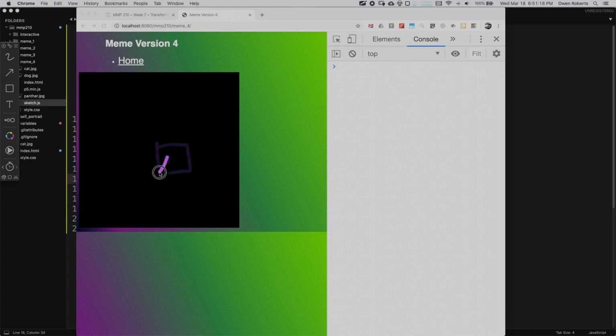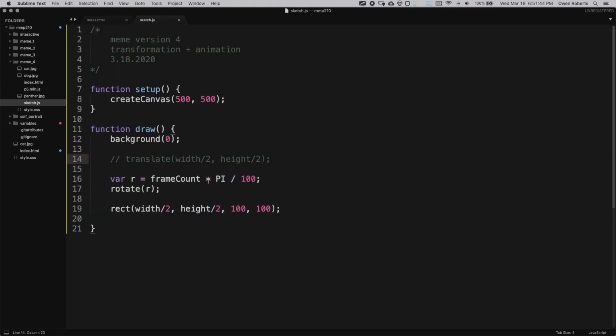And so when it rotates, it's rotating around like that, which is why half the time it's actually invisible. It's rotating around part of the canvas that isn't being rendered, and then it shows up back here again. So what we want to do is move our pivot point to here so that we can rotate around that instead of around that. That's why we want to use translation in conjunction with rotation.